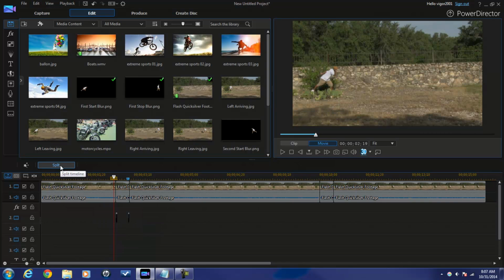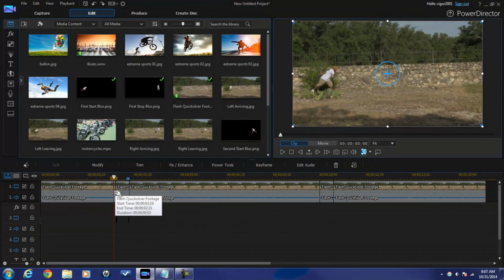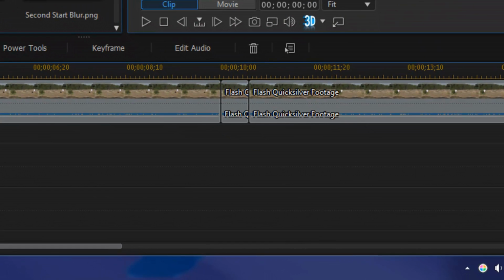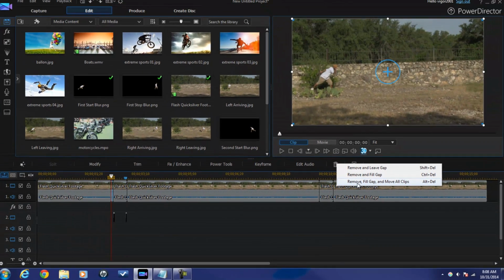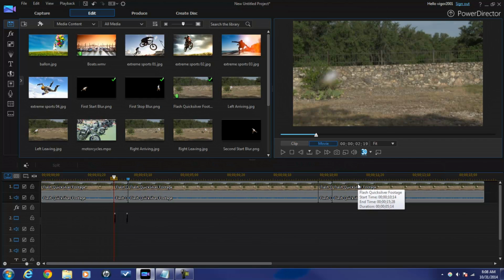So I'm going to split it here. I'm going to click on this little clip I just created. Then I'm going to go to my trash bin, and I'm going to do remove, fill gap, and move all clips so that everything moves over. Now you'll see this flow is going to look much more realistic as I go through.